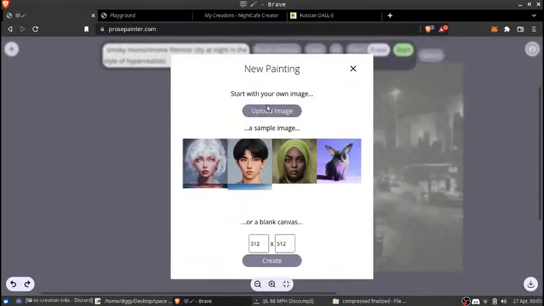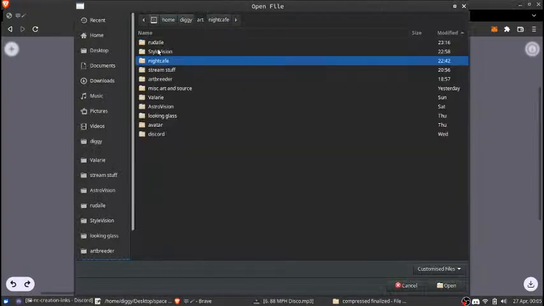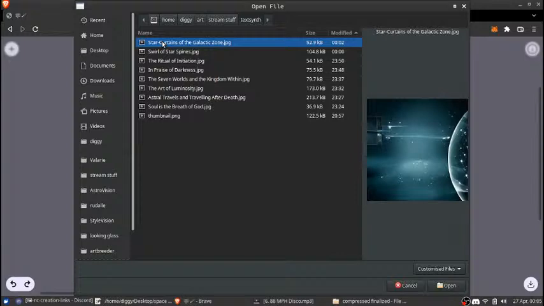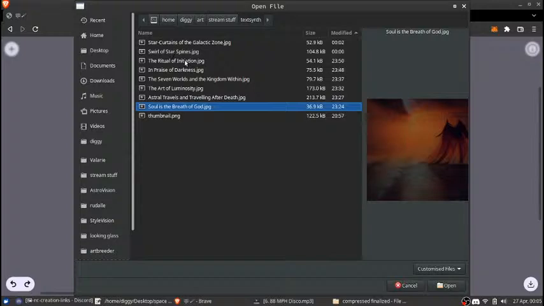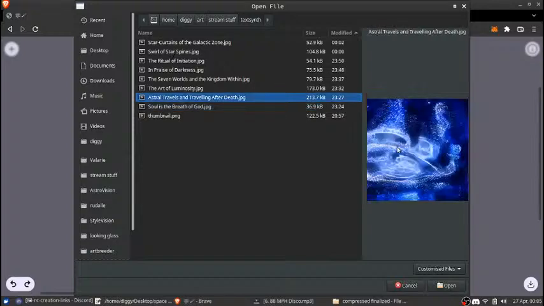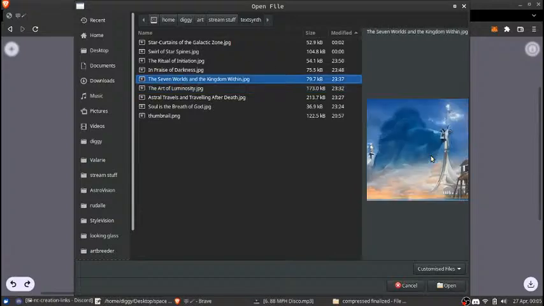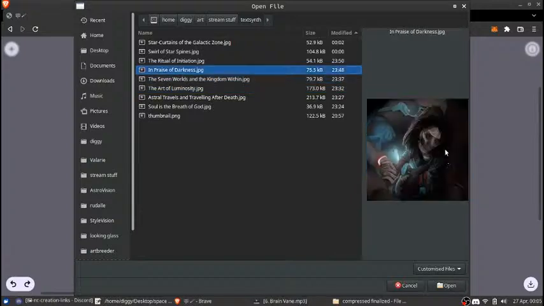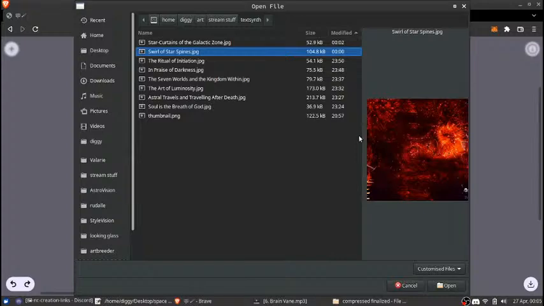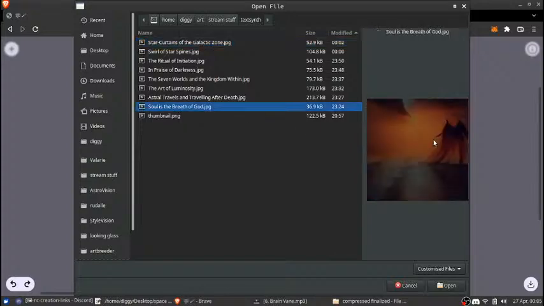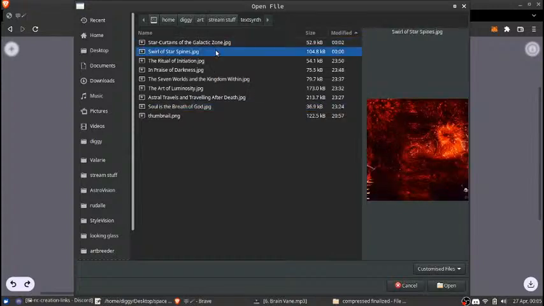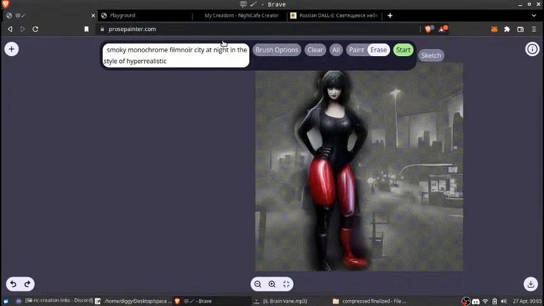Okay, so we're gonna get our picture that we made. This one, the Star Curtains one. That might work good too, though. Let's see, what did we make so far? The soul is the breath of God. Astral travels. Art of luminosity. 7 worlds. Praise of darkness. Ritual. Swirl of star. Star curtains. I do like this one, but I don't know what to do to make it better. It's already like pretty much good. So this one or this one? This one.